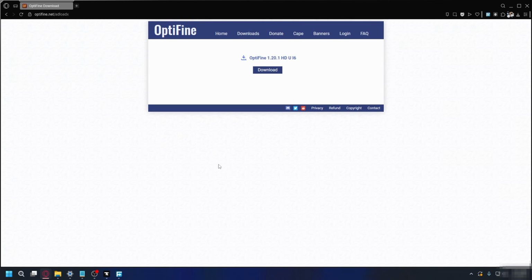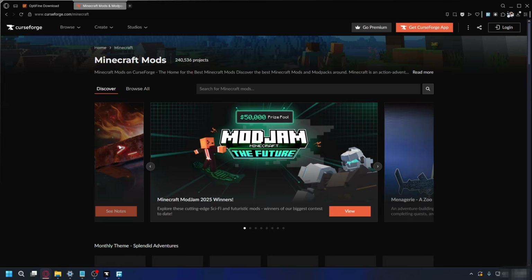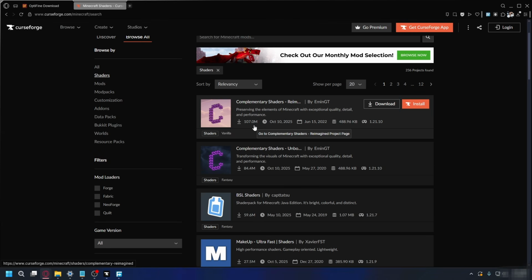Alright, now let's download the shader packs. So you can type in CurseForge on Google, and then you're going to go to curseforge.com, and here just click on Minecraft, and then go to browse all, and here you'll see a list of shader packs you can download and install. So for example, I want to download this Complementary Shaders.